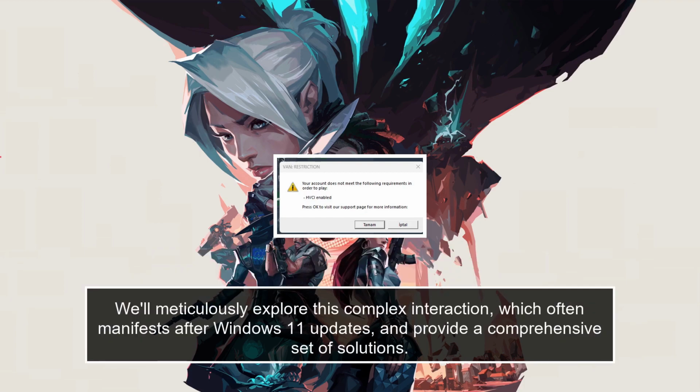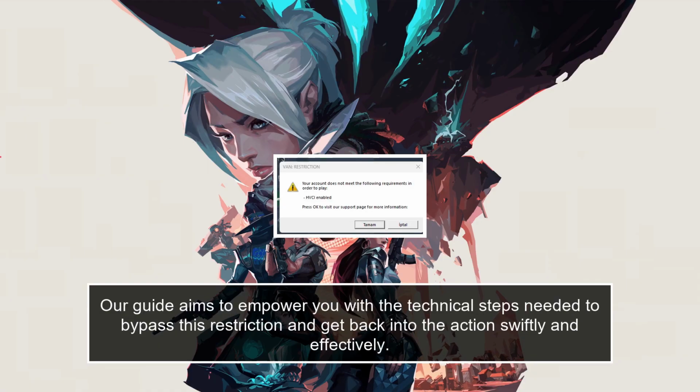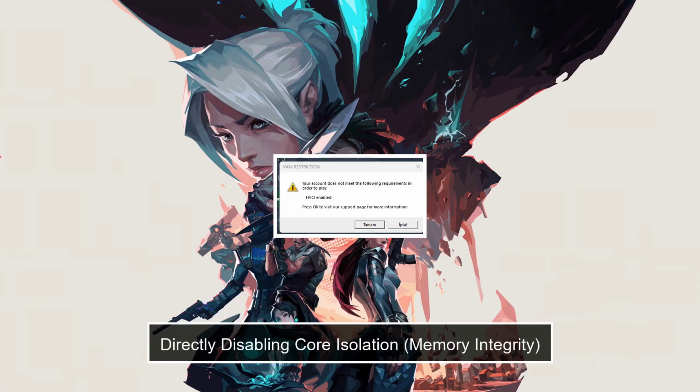We'll meticulously explore this complex interaction, which often manifests after Windows 11 updates, and provide a comprehensive set of solutions. Our guide aims to empower you with the technical steps needed to bypass this restriction and get back into the action swiftly and effectively. Directly disabling core isolation, memory integrity.